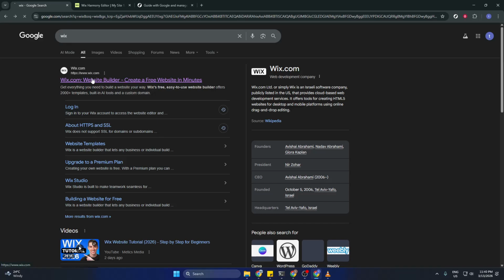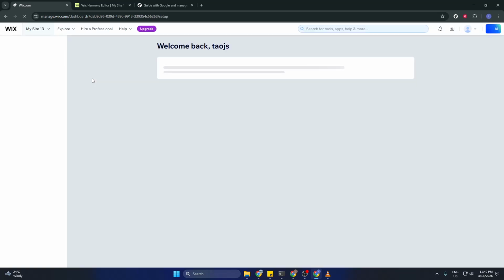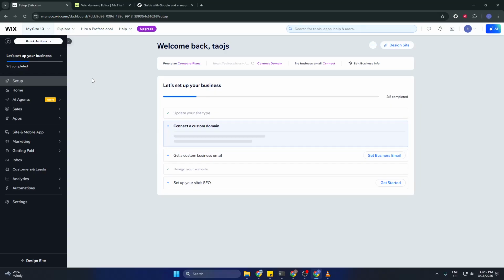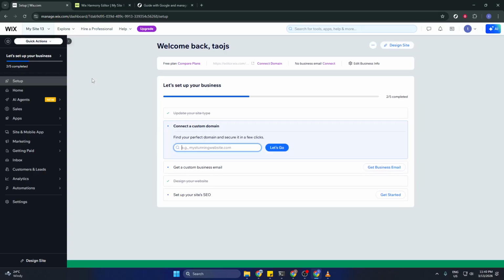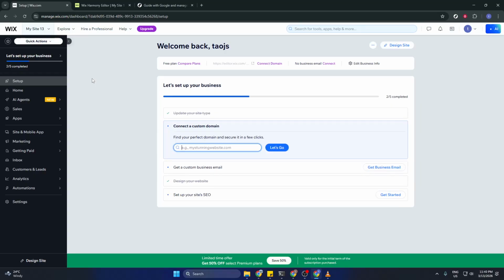From the results page, click the link that reads Wix.com, Website Builder. Create a free website in minutes. Make sure the link points to Wix.com so you know you're on the official site and not a third-party page or an ad. If you're prompted to sign in, go ahead and do that so you can access your sites and dashboard. Once you're in, you'll land on the Wix dashboard.